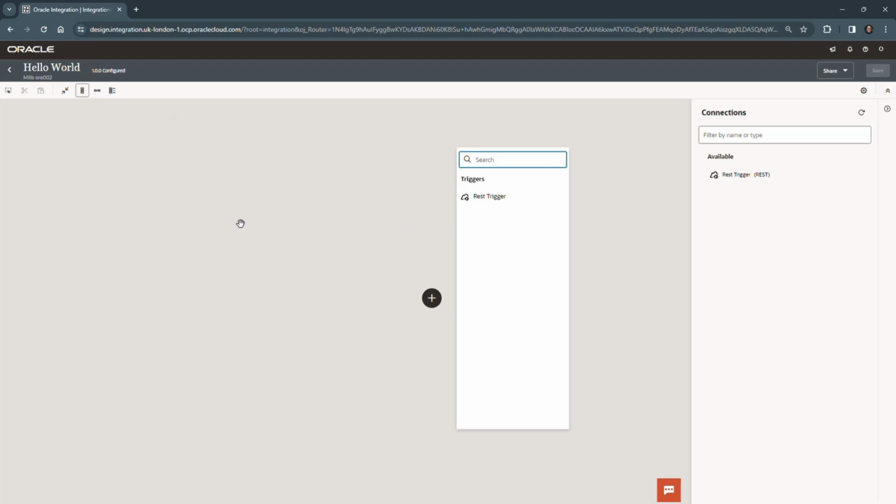Now, the instructions say that we want to go ahead and see that the REST trigger is ready to use. We're not going to go ahead and configure it yet. Instead, we're going to do that in the next practice. We'll see you in the next video.